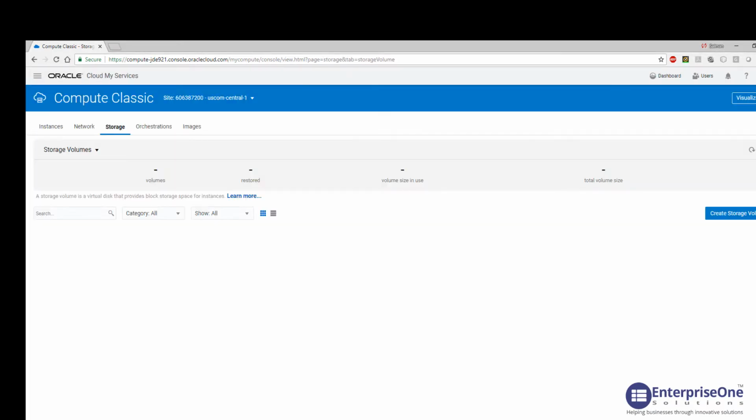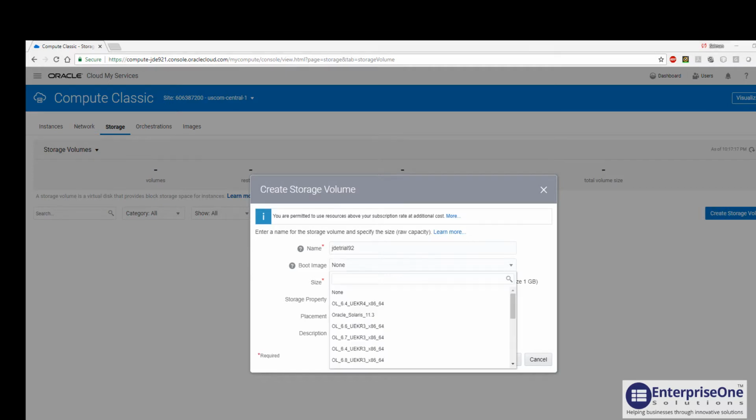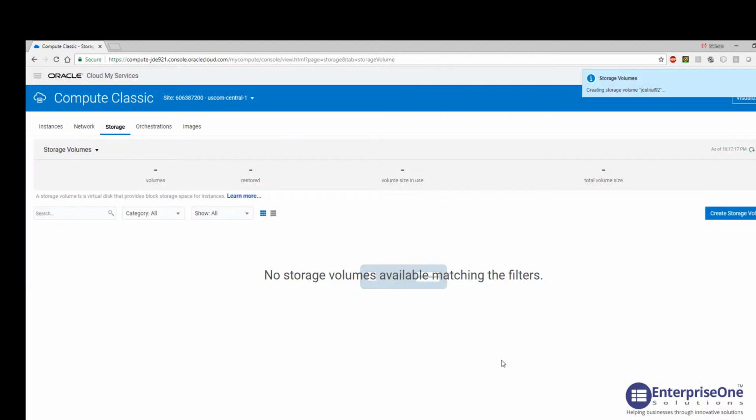Now, when you go to your Compute Classic instance, go to the Storage tab. In the Storage tab, this is where you will select how much storage you need. So click on Create Storage Volume, and you can give it a name of your choice. I chose JDE Trial 9.2. You can give it anything, and at the bottom of your screen you should see JDE Trial 9.2, the one we have seen in the Oracle Cloud Marketplace. You can select the size of 125 GB. That's what I have selected, and that should be sufficient.